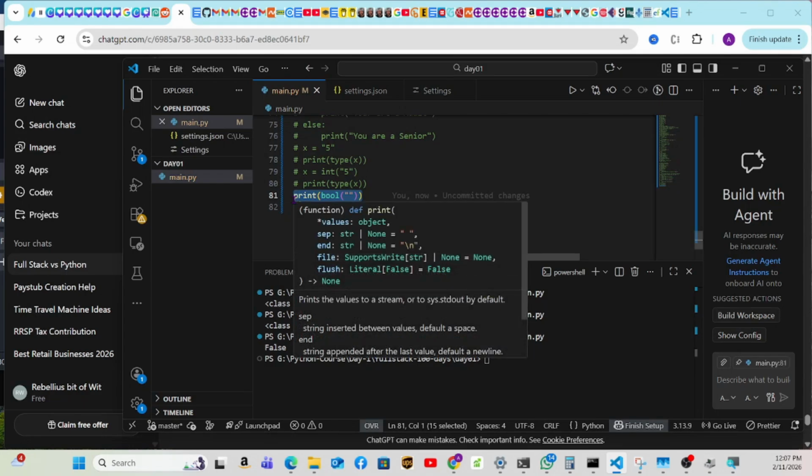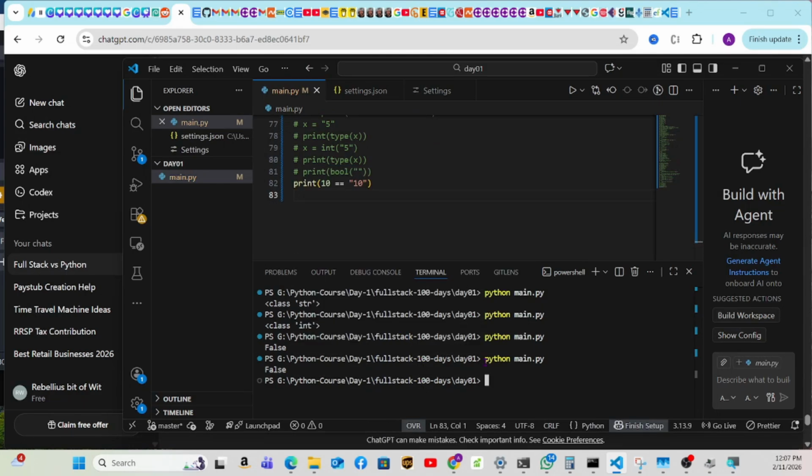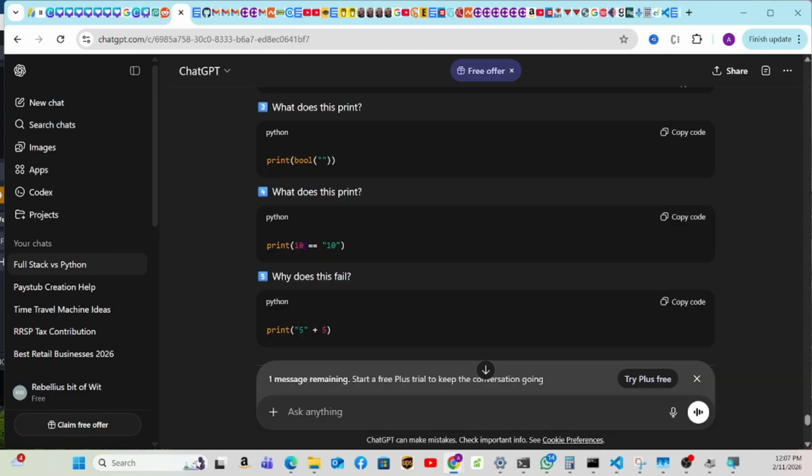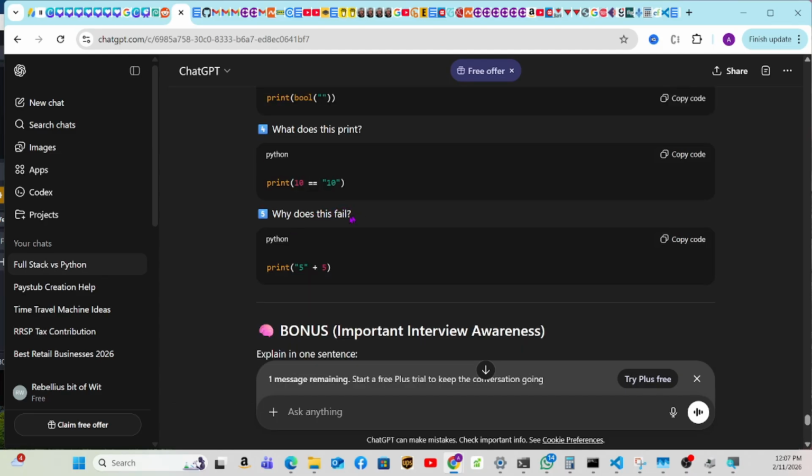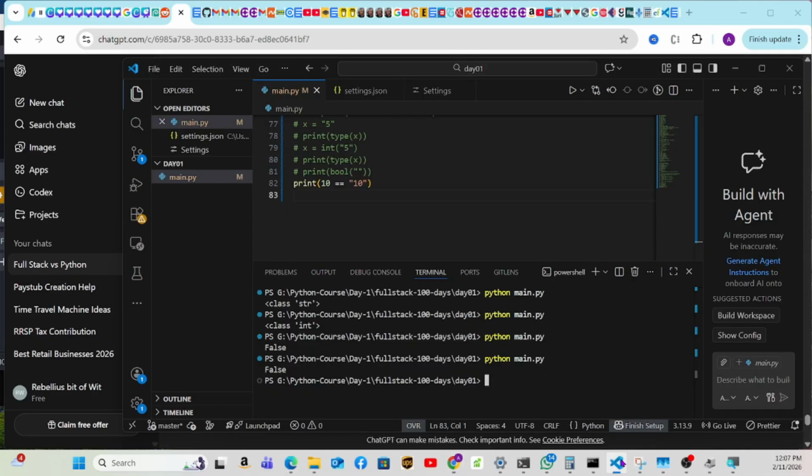Put it in your comments. I say it's false. False, we got it. Yeah, because this is an integer and this is str, a string. Why does this fail? Once again, it's the same as on the top. We can add two numbers. We can't add a str plus an integer. Python is not gonna like it.